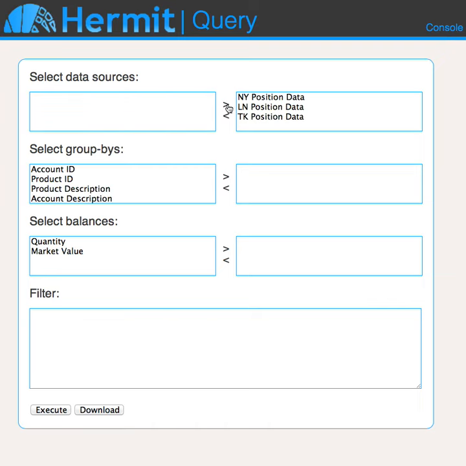Now that we've added the data sources, we can see that the group by and balance options are now available for selection. The group by selection will allow us to specify which of the attributes relevant to the selected data source that we'd like to use to aggregate our data. These tend to be string-based values from the underlying data set. Let's pick just account description for now.